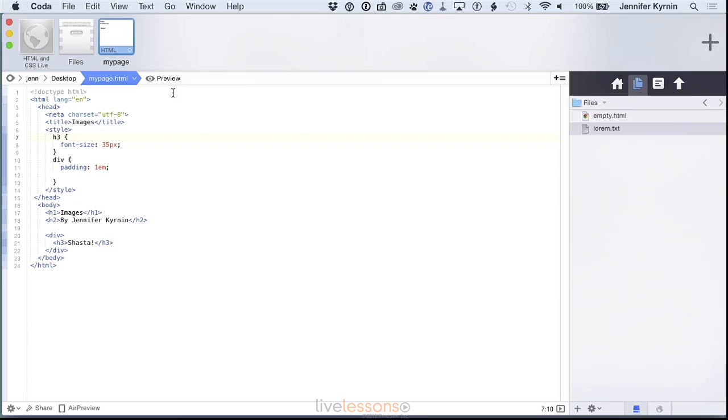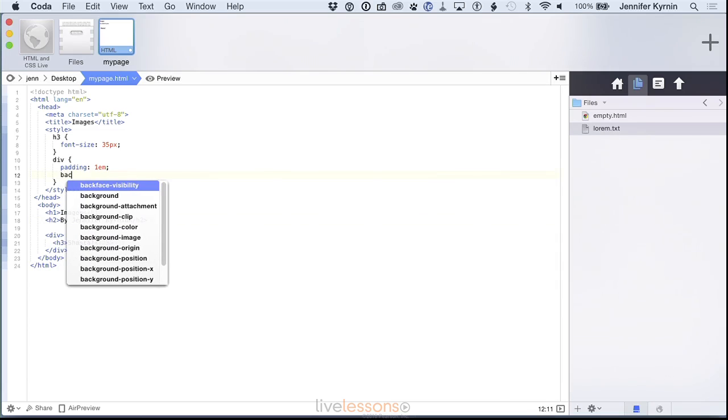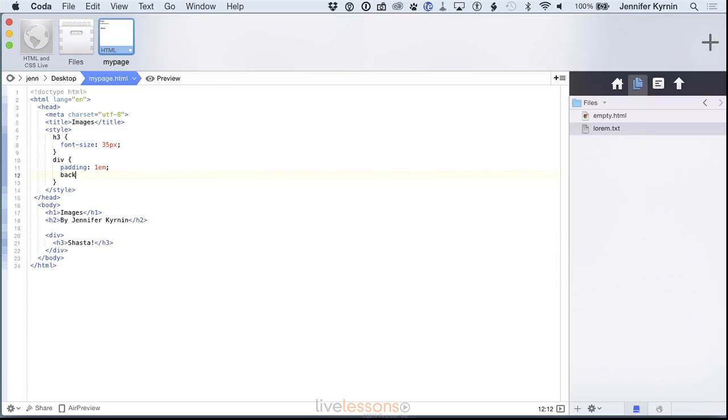One of the ways you can use images on your web page is as the backgrounds of elements. This means you can put text or even other images on the top of your images because they're the background of the div or the body or whatever. So for this, I've got a small div with just the word Shasta in it, and I'm going to add a background image, and you use the background image property.